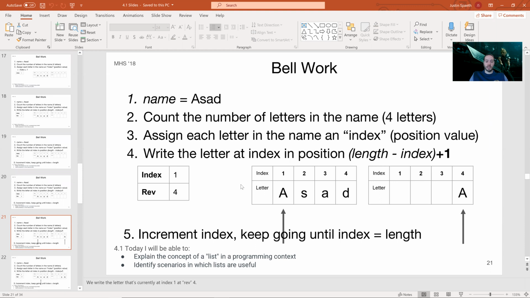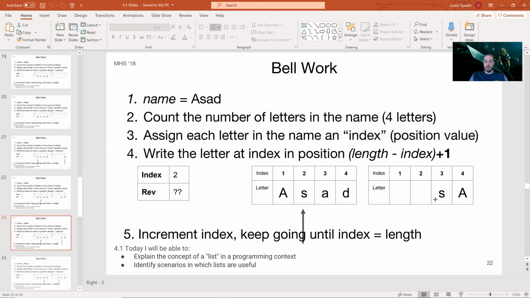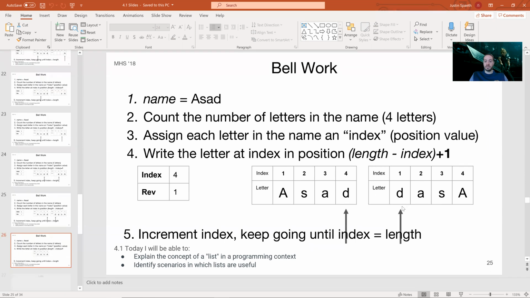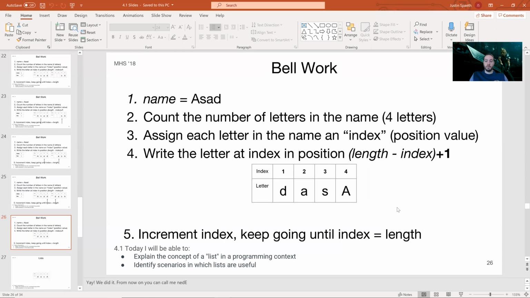So index is 1, but in reverse, using this equation, we get 4. Index is 2, so length minus 2, so 4 minus 2 is 2 plus 1 is 3, so the S becomes index 3. Then 4 minus 3 is 1 plus 1 is 2, so our 3 becomes a 2, and then on the last one, our D becomes 1. We just traversed the list and did something to it.